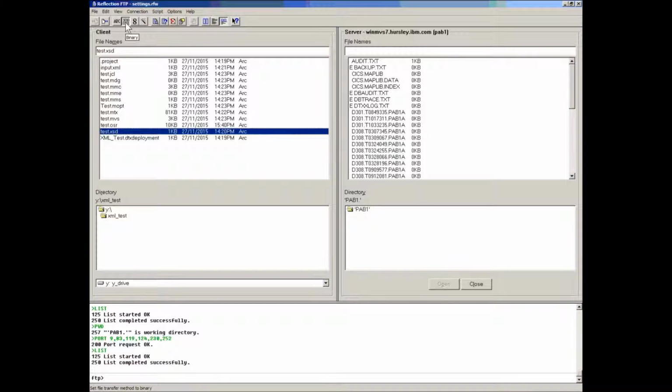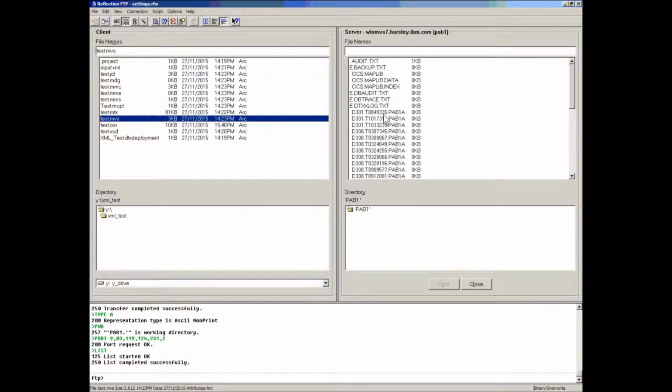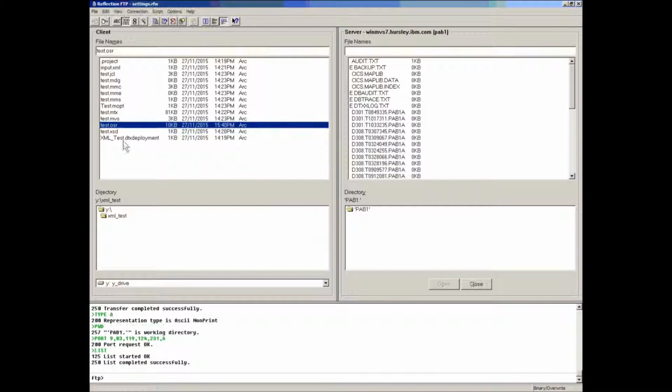You'll see that I'm set for binary mode transfer, and so I'll transfer those 4 files across to my batch environment now. Input, compiled map, compiled schema, and raw schema. Okay, so that's the 4 files in my batch environment ready to run.